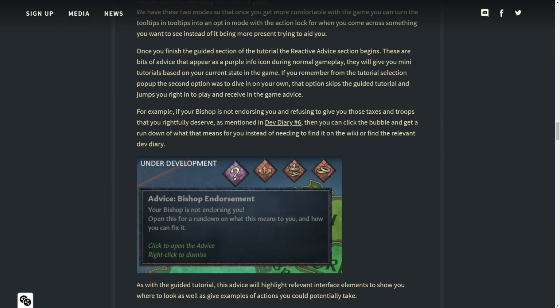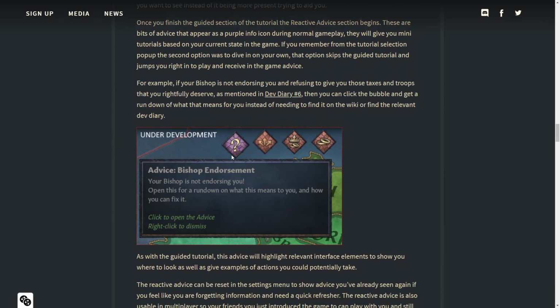For example, if your bishop is not endorsing you and refusing to give you those taxes and troops that you rightfully deserve, as mentioned in Dev Diary 6, then you can click the little bubble and get a rundown of what that means for you instead of needing to find it on the wiki or find the relevant Dev Diary. You can almost think of this as an in-game advisor.